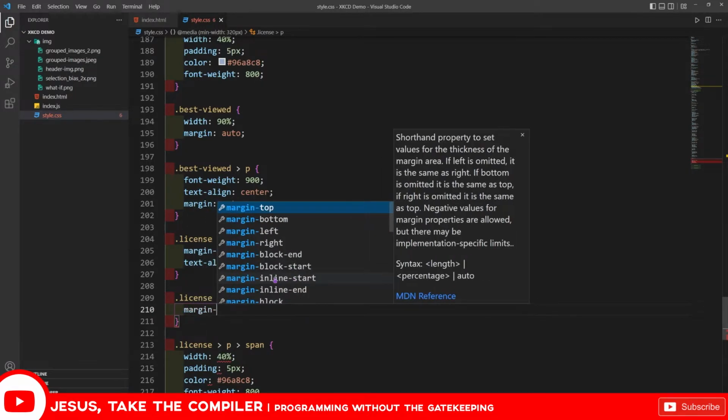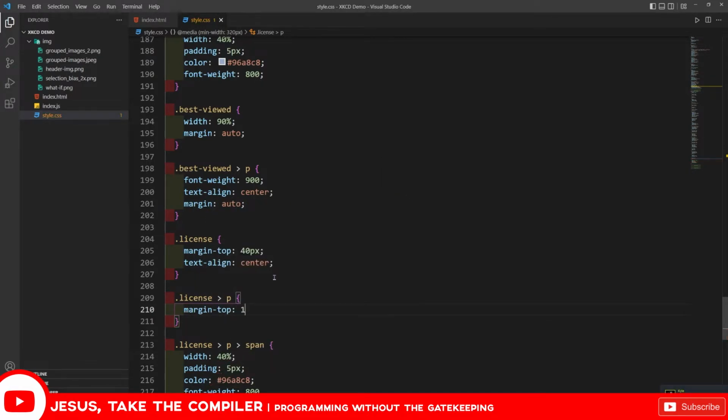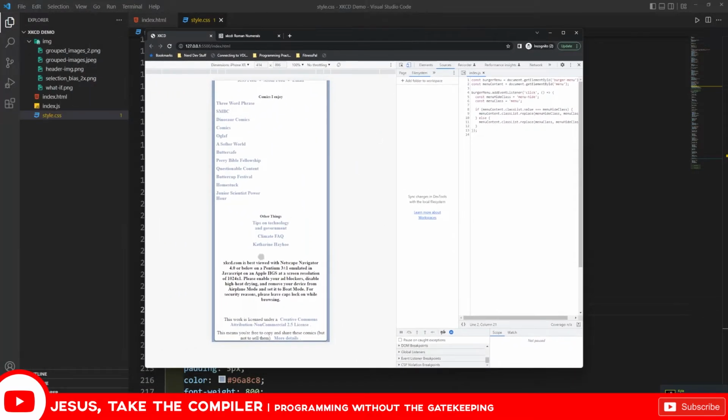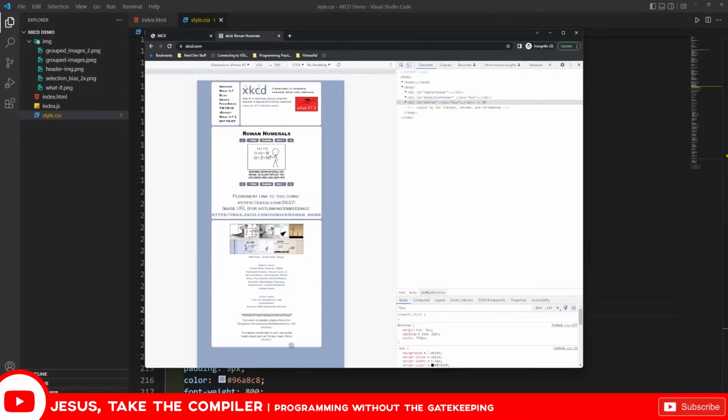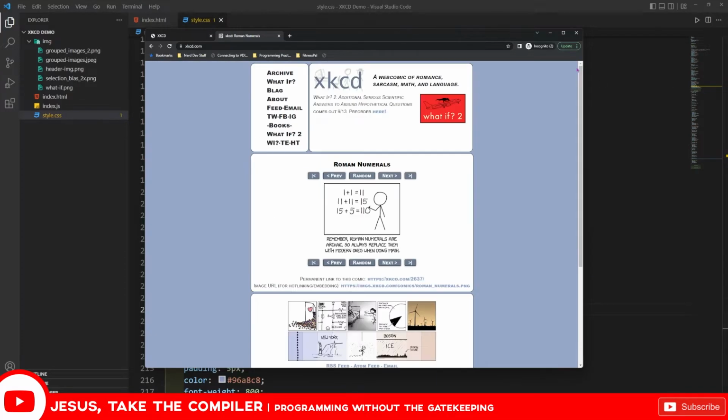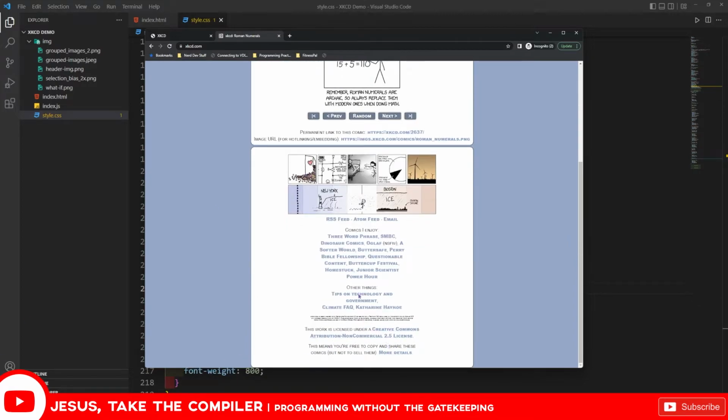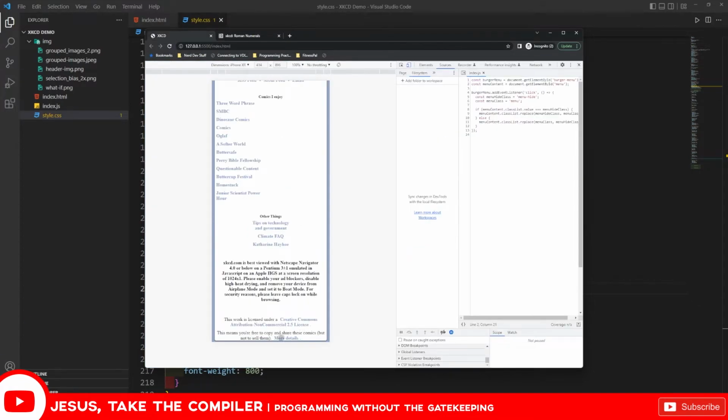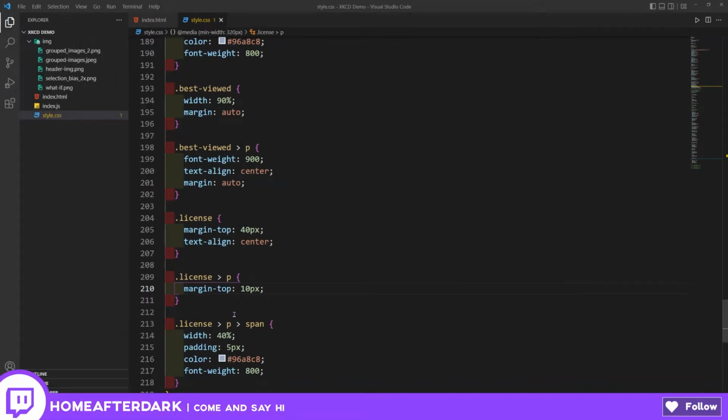Margin top. Let's do 10 pixels. Bringing this on over, we have this now, and it looks pretty good. If we look at our actual website here, it's not identical because we've changed some things, right? But getting out of here, we have this section right here. Not super identical, but close enough, and it's respectable. So that's it for our regular styles.